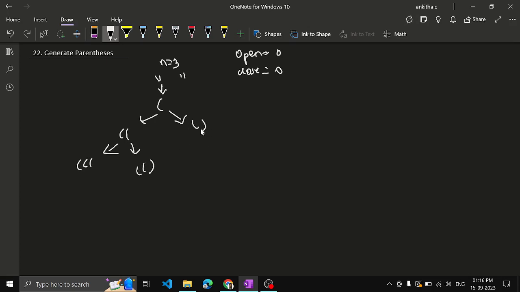Then if you move to this one, can we have open parentheses? Yes, because we have one open parenthesis and that is less than 3. So we can have an open parenthesis. But can we have a close parenthesis? No, because in this case close parenthesis count is equal to open parenthesis count. You can have a close parenthesis only if it is less than the open count. If you have two open parentheses, then you can have one close parenthesis. If you have only one open, one close, then you cannot have another close parenthesis because there will not be any corresponding open parenthesis before it. So this is not valid.